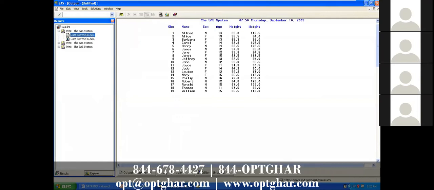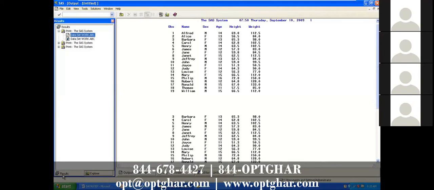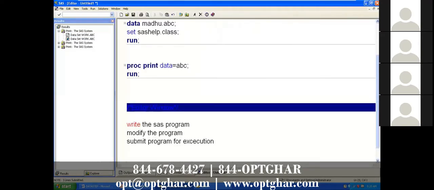Then what is the use of the output window and the results viewer window? Anyway, we are able to see that output using both windows. Then what is the difference between these windows? If you observe, there is a small difference between these two windows.